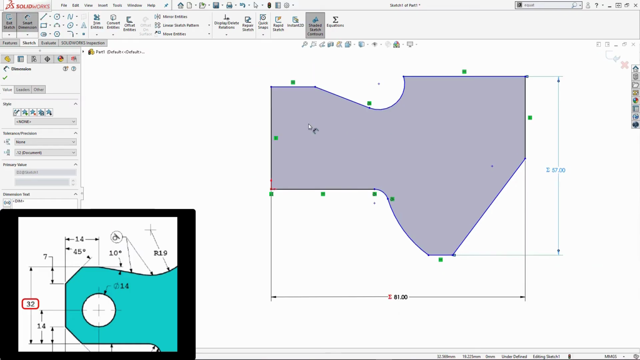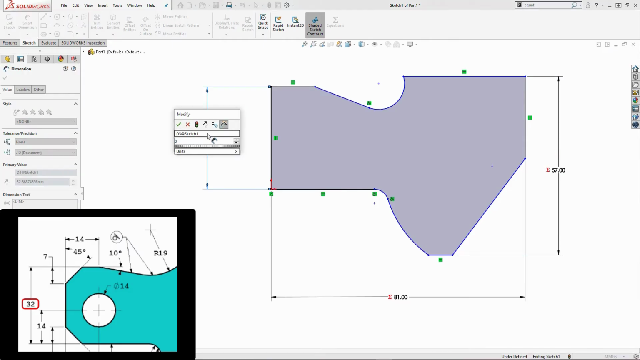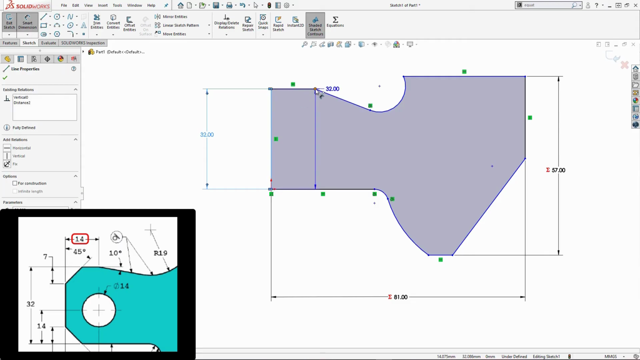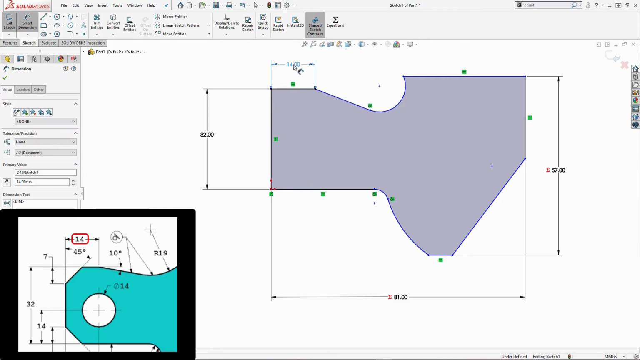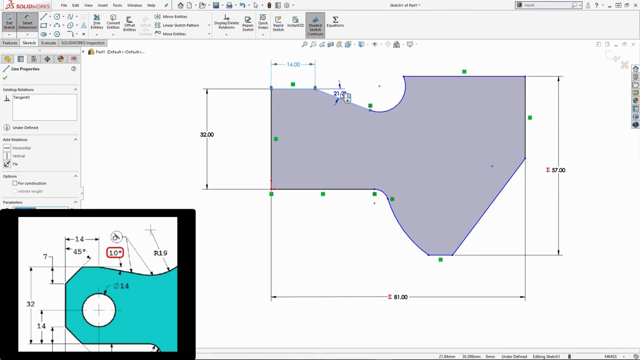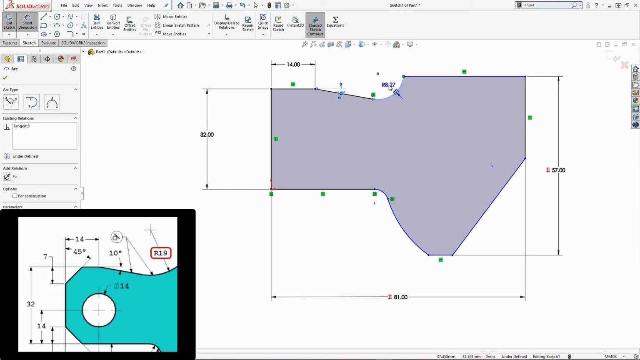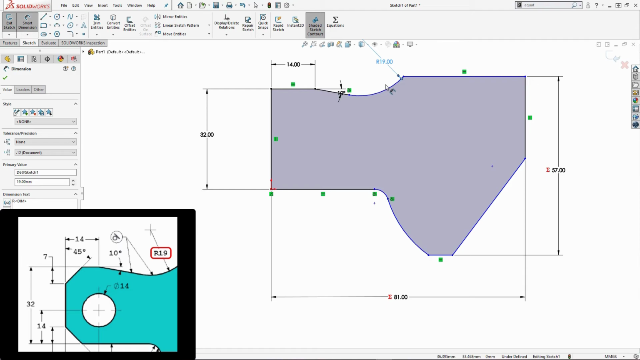From here, we want to start moving around our model to add the rest of our remaining dimensions. So I'm going to add my 32 millimeter height dimension over on the left side. We want to make sure that this top line is going to be 14. I'm going to add my angle dimension and change that to 10. And I'm going to specify my 19 radius dimension.